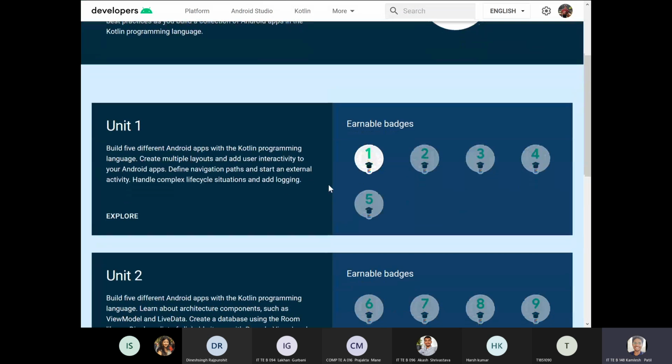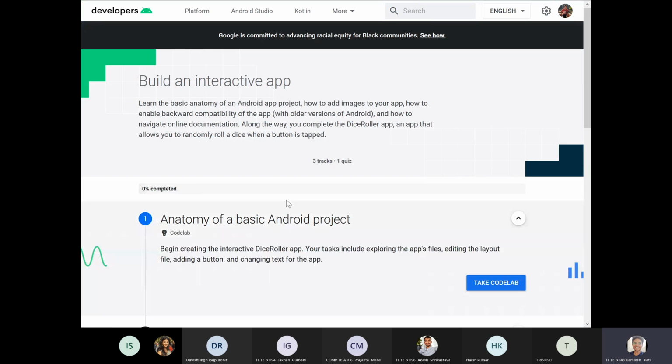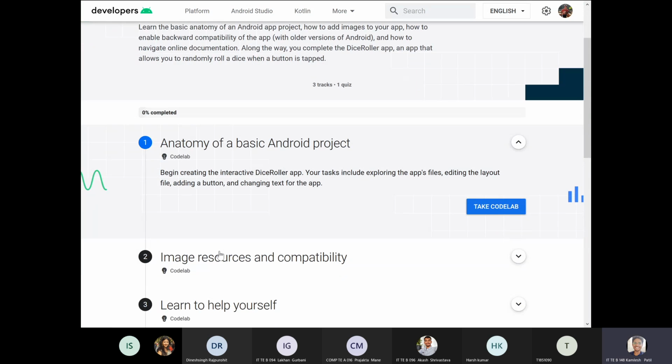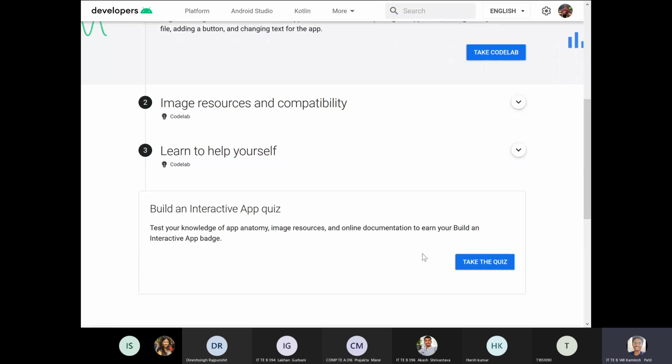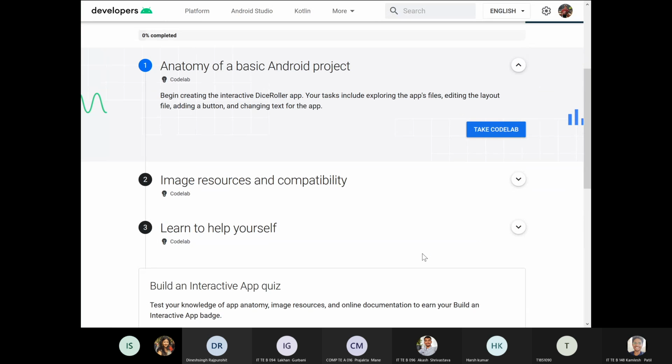Okay, as you can see, there is a clear difference with the earned one. Since I have already earned this badge, it is highlighted, and the others are still dark because I haven't unlocked them yet. I haven't completed them yet. And within each pathway, you can find multiple tracks. This is nothing but an activity. These three are activities, and the quiz is also an activity within itself.